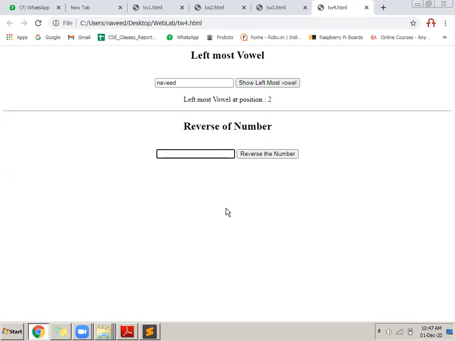And the second part of this program is, if I enter some number here, it will give me the reverse of that number. So the reverse of the number which I've entered here is 75546. So this is the fourth term work. All these term works, you know that it is based on JavaScript and HTML, simple JavaScript and HTML.